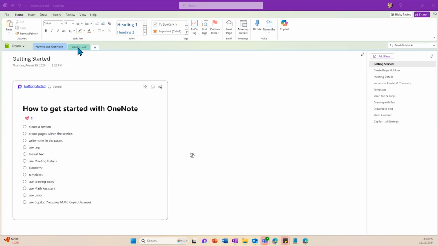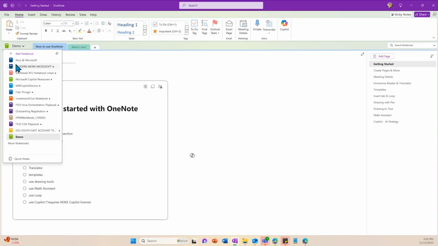At the top, what you see are my sections, and you can have multiple OneNotes. So over here on this side, you're actually looking at my Microsoft tenant. These are all the OneNotes that I have access to. Amy at Microsoft is my default one, the one I use for all my other stuff. And all these other ones are just OneNotes that people have added me to or given me permission to be part of. But today we're working in this one at the bottom that's called Demo that I've created just for today.